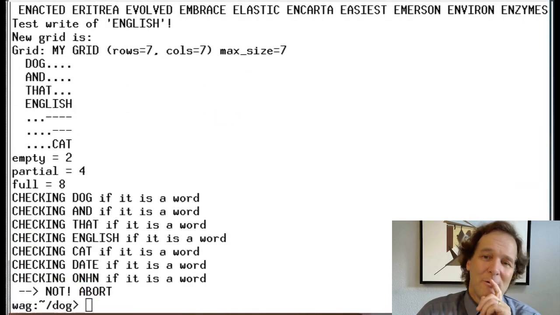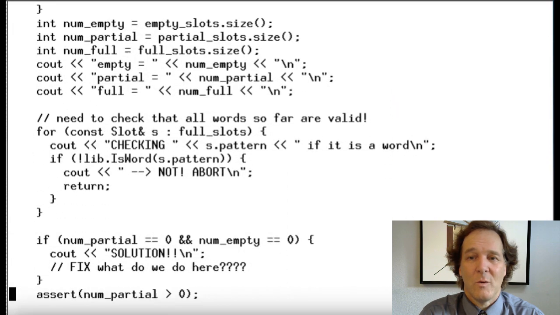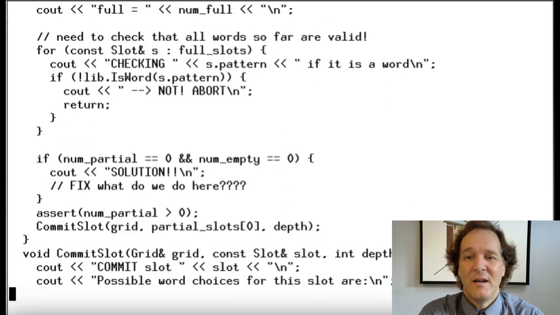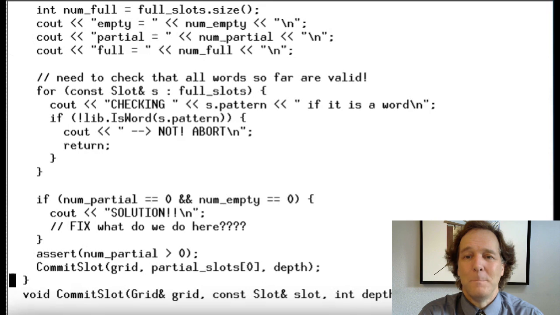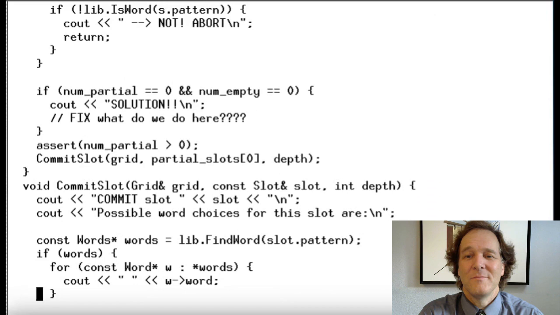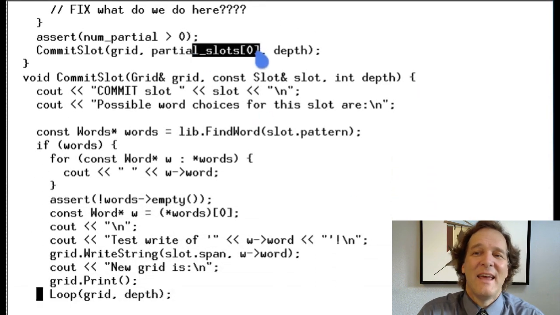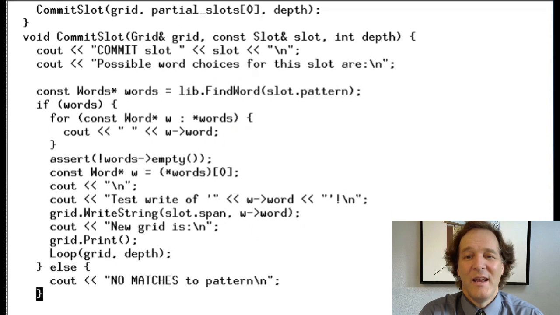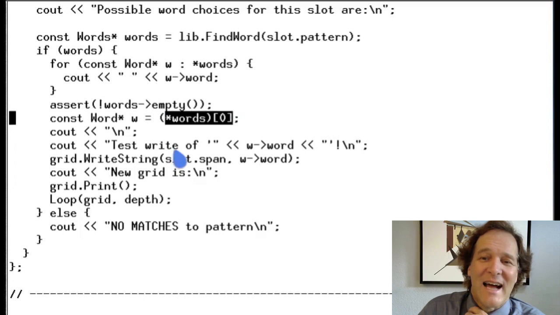So what we really need to do, I think finally, is really just turn it on. Here, you see, this is the part right here in the commit slot routine. We're always picking the first slot, that's okay. But when we pick the first slot to work on, we're only going to dive in on the very first word. So this is what we have to fix.